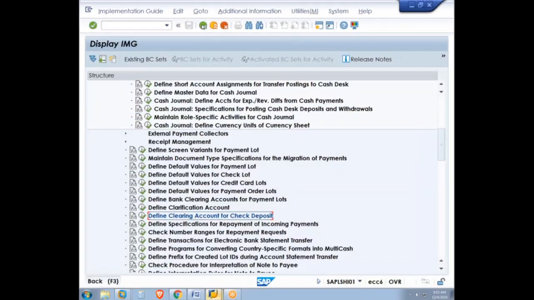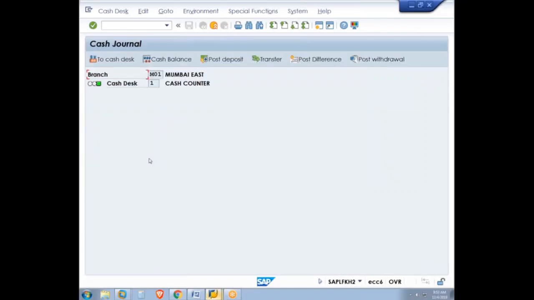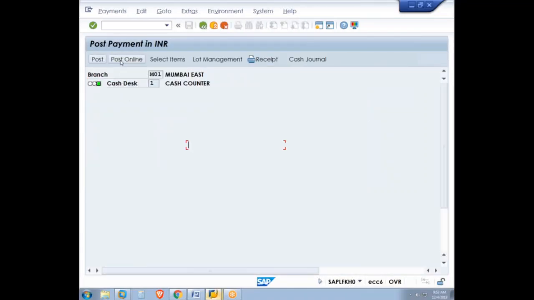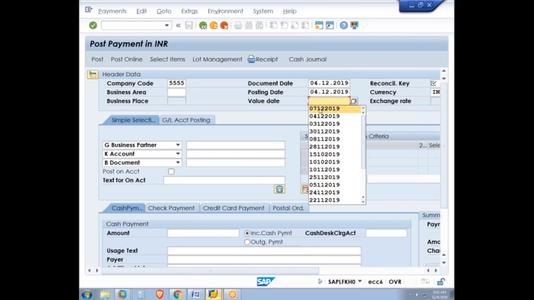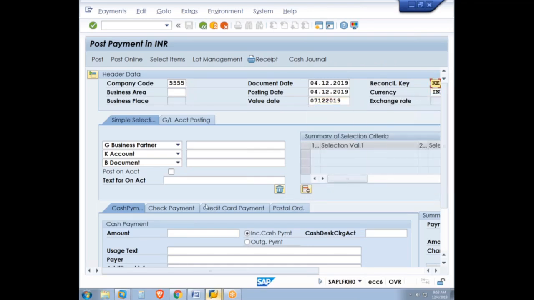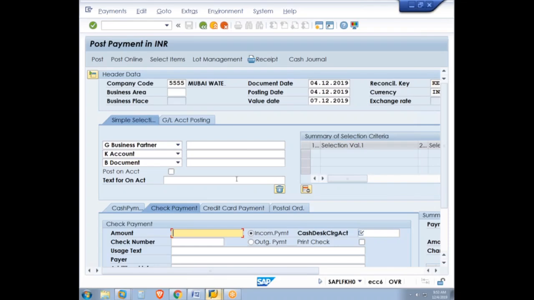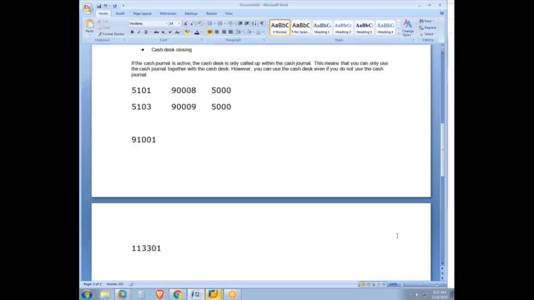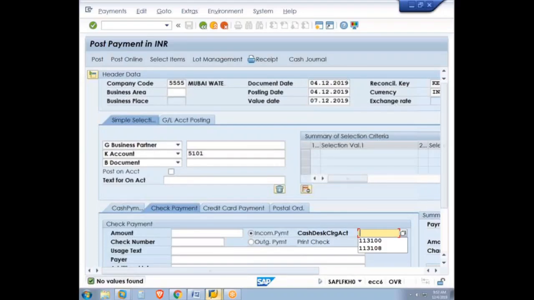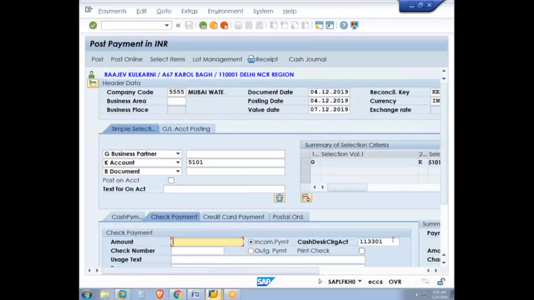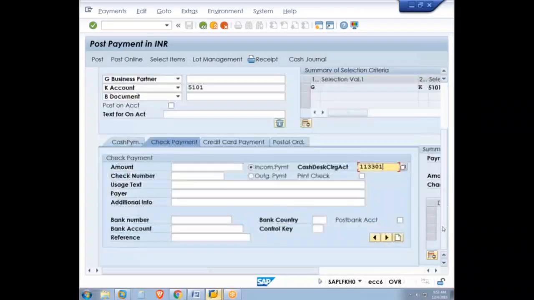Okay. So now let us try again. Go to cash journal, cash desk, company code, value date 7, reconciliation key, select the check payment and enter the contract account 5101, cash desk clearing account. No values are found. So let us see why it is not showing. 113101. If you force enter, it will show us why it is not accepting. 113301. It is taking, but it should come automatically.